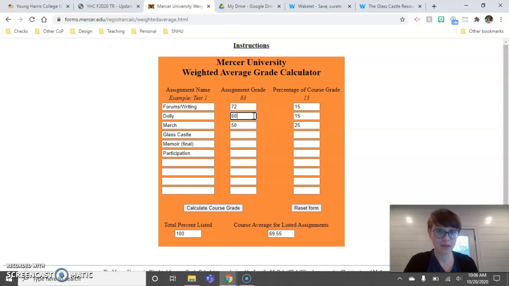The Dolly paper has been graded. Let's say you got a 60. It's worth 15% of your grade. And then the March paper, let's say you got a 50, and it's worth 25% of your grade. If you hit calculate course grade down here in the left, then whatever this number is, this 58.72, is most likely very close to what Moodle is telling you your actual course grade is. So that's where we start.